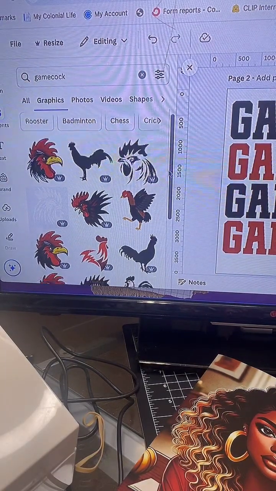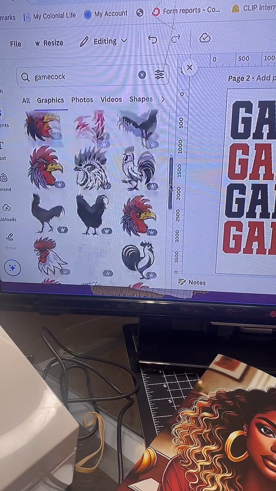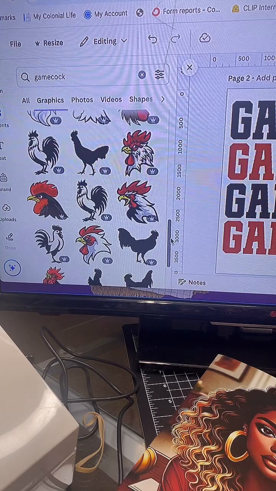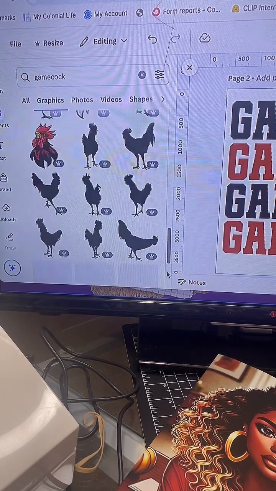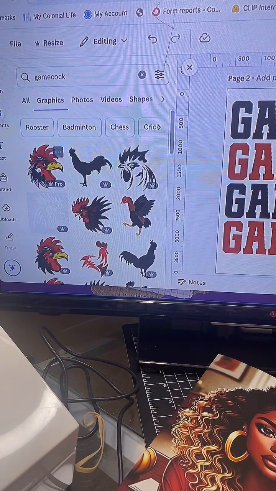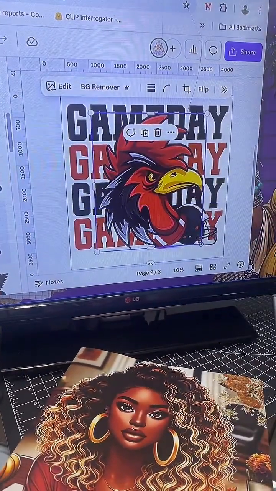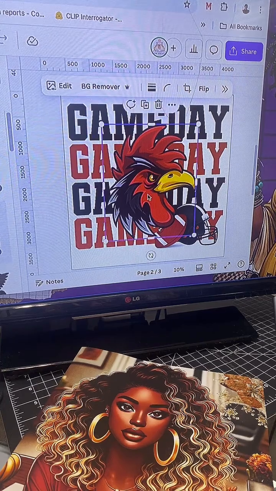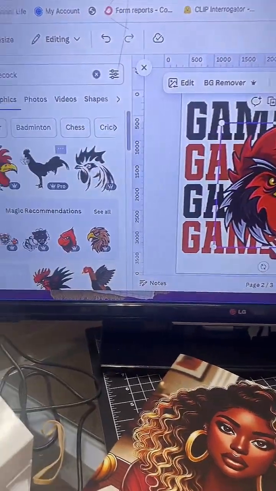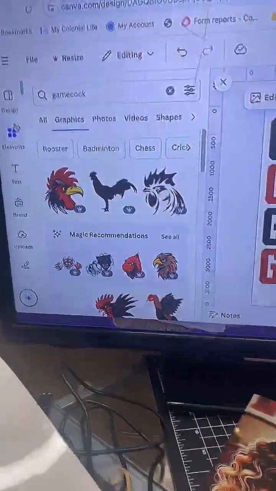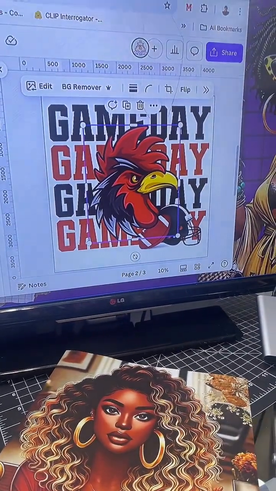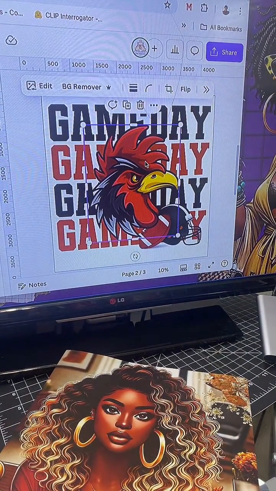Of course, these all have the pro elements by them, so I'm not going to use them. But this design is not going to be sold, so I can just show you how it looks. You can get a Gamecock and bam, slap it on there, and you have your game day shirt. All these elements are found in the elements right here in Canva. You click on elements right here. But I'm designing this from scratch. So that is super duper cute.